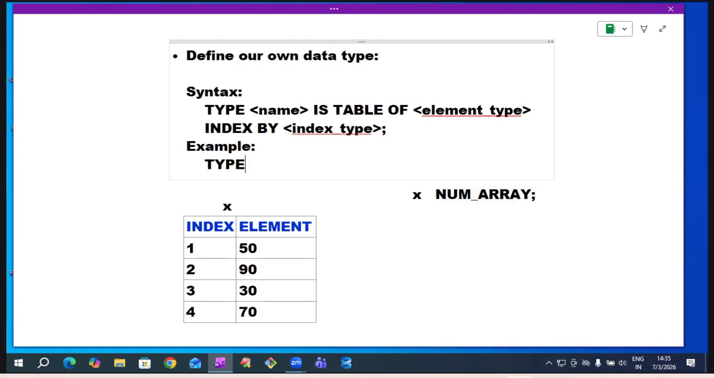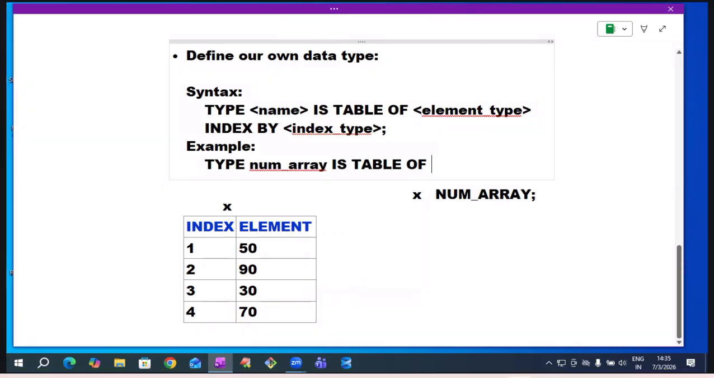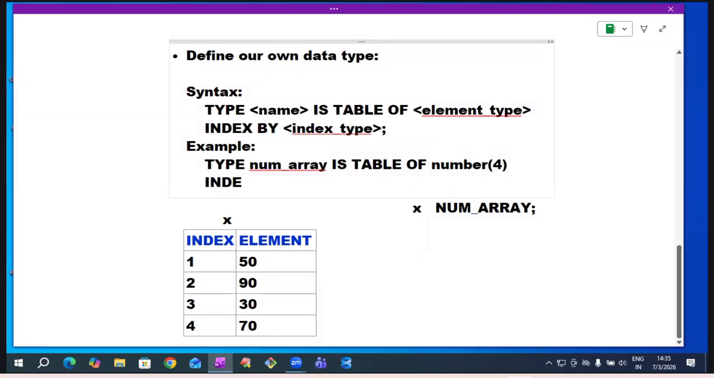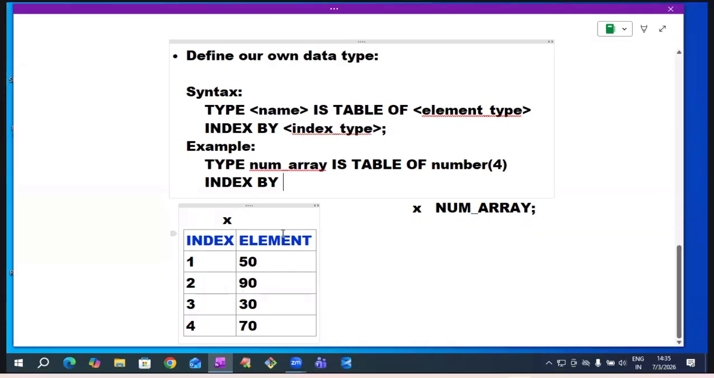Type name num array is table of element data type. What is the element data type? Number. Index by. What is the index type? Number. Can we write number like this?